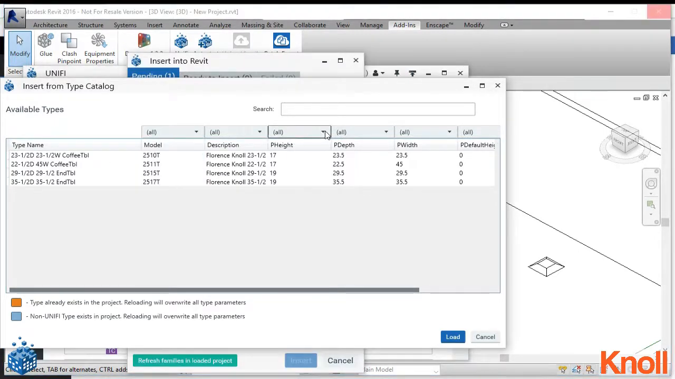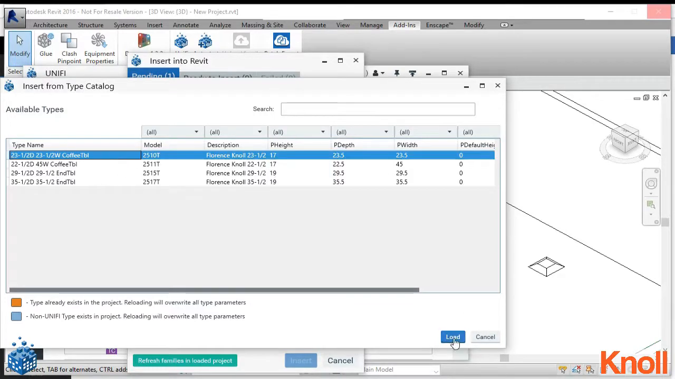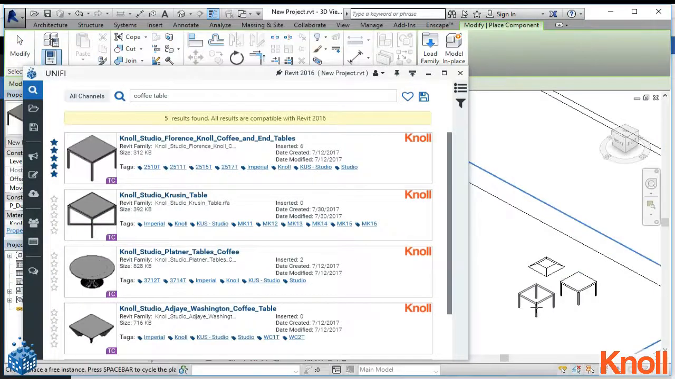This component contains many types. You can use the filters and search bar to find the types you need and click Load to place the selected types into your project.